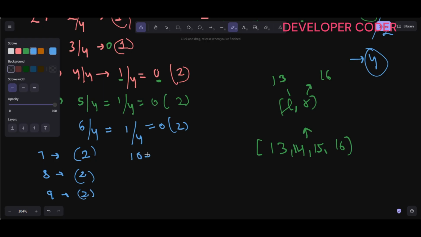For 10 also you are going to get 2 operations: first 10 divided by 4, you are going to get 2, and 2 divided by 4, you are going to get 0. So total 2 operations. For 11 also, 11 divided by 4, you are going to get 2, and then 2 divided by 4 you are going to get 0. So 2 operations. Same way for 12, so again you are going to get a total of 2 operations. So it is going to become 3, and 3 divided by 4 again becomes 0. So total 2 operations.